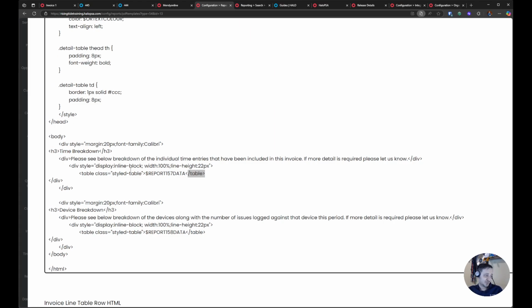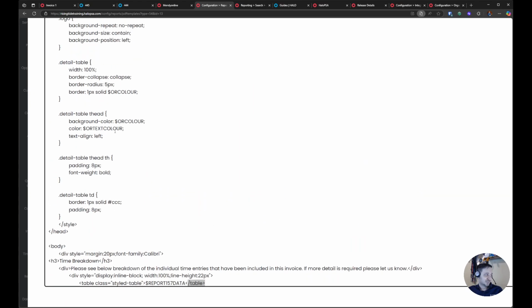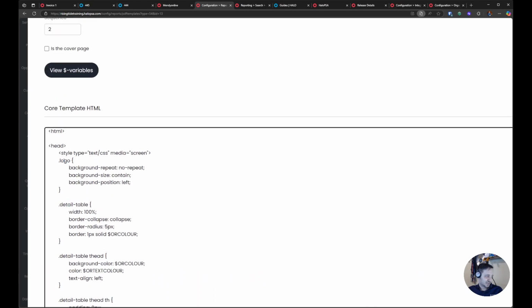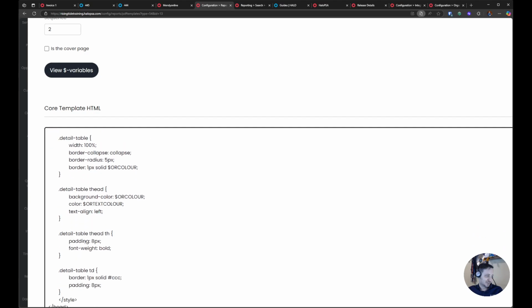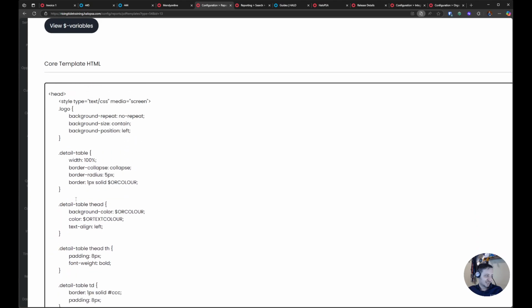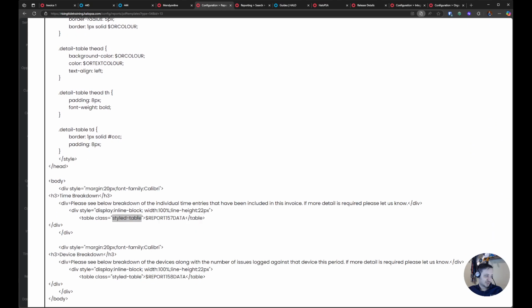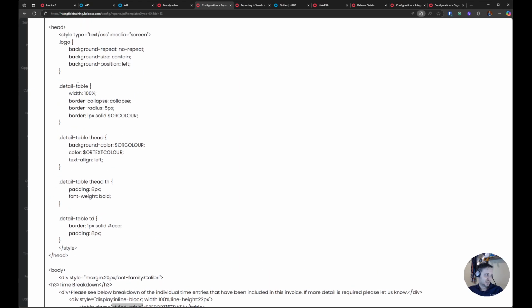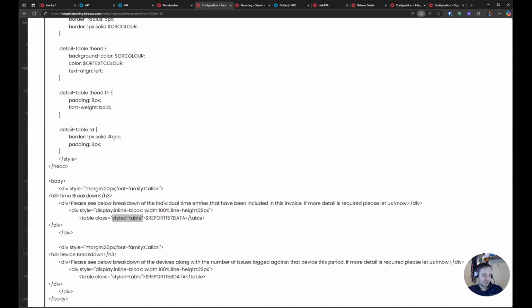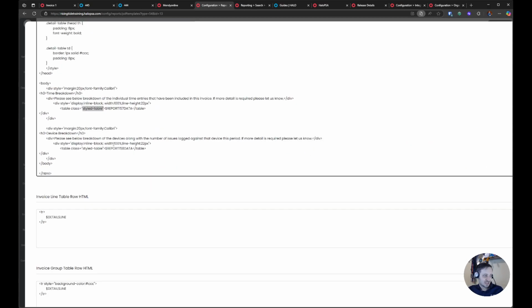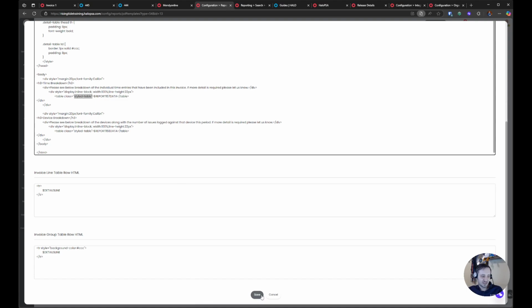Another thing to note is if you are doing this out of the box, see this, you've got the logo, detailed table, etc. Notice that none of these have the styled table class. So we're not actually doing this. This is a bug, or not really a bug, it's just a mistake that exists in the configuration.